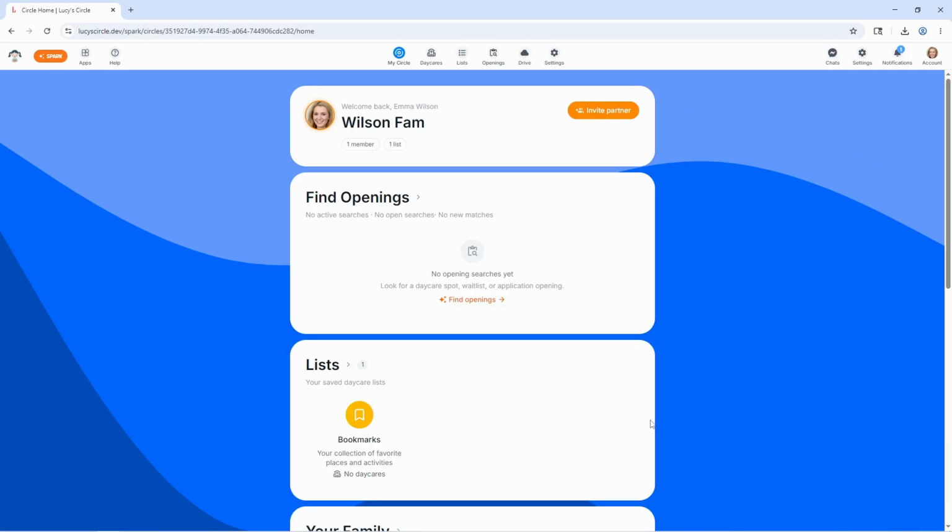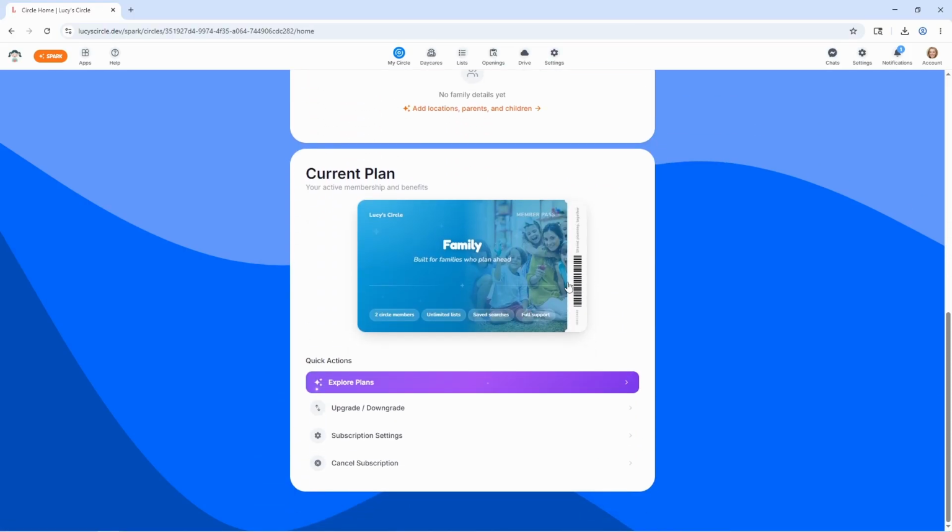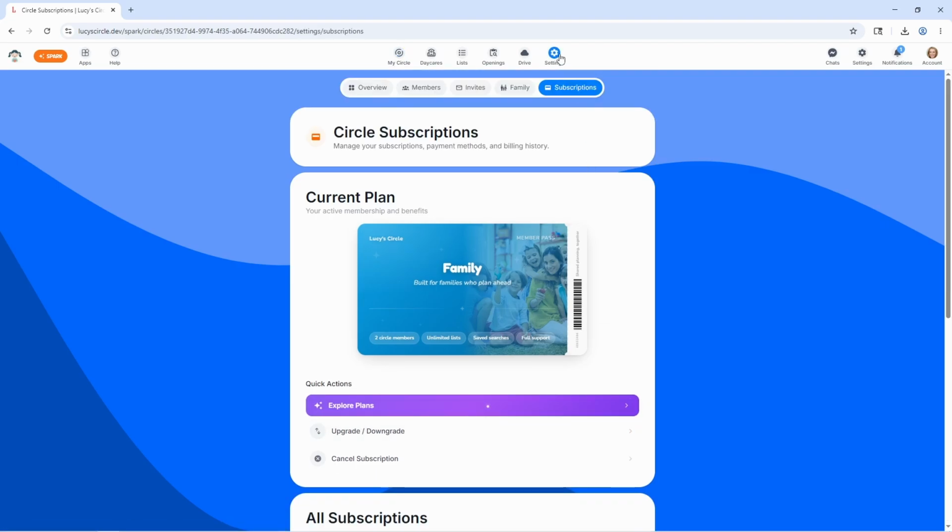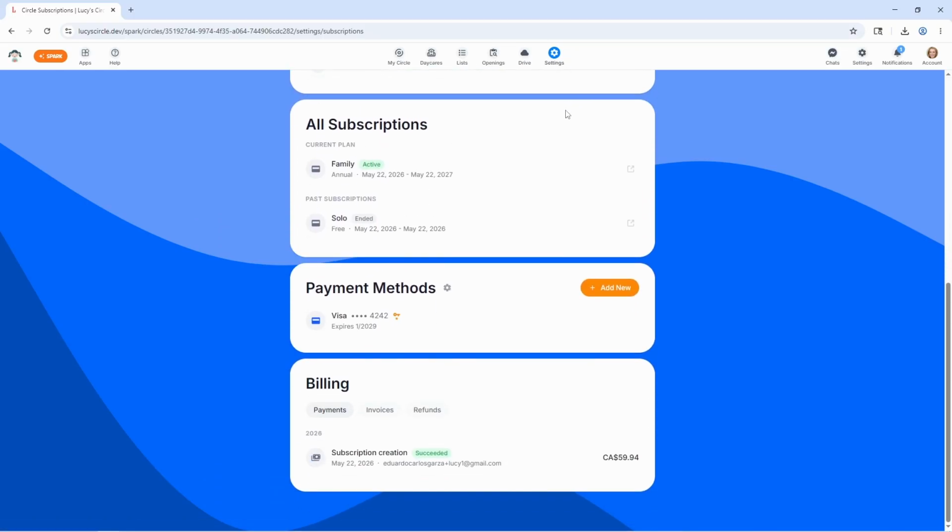I go back to the app, and I scroll to the bottom, and you see we're still on the same plan. Let's go into the subscription settings now. Now I'm in the circle settings page on the subscriptions tab, and if I scroll down in the historical subscriptions, you see currently we're on the annual plan, which started today, May 22nd, and it will end a year from now in May 22nd, 2027.